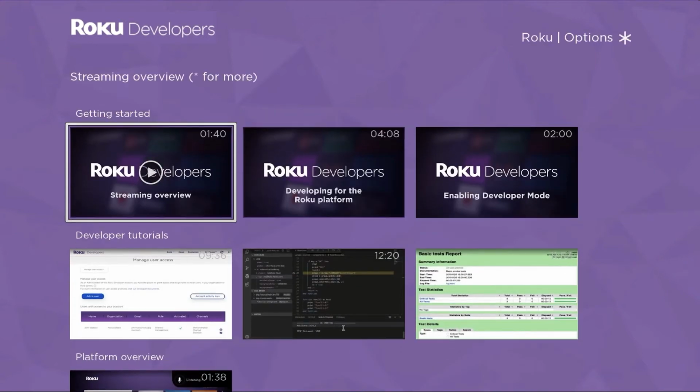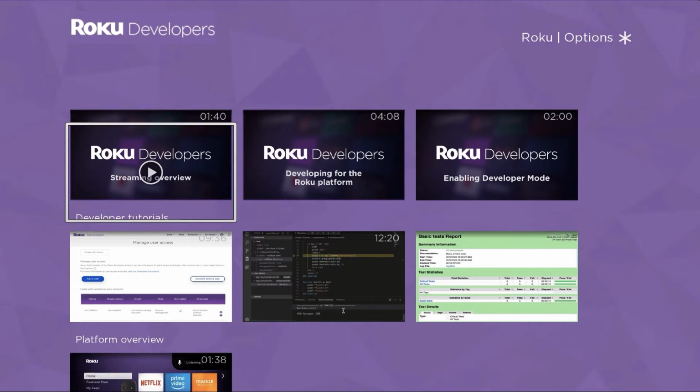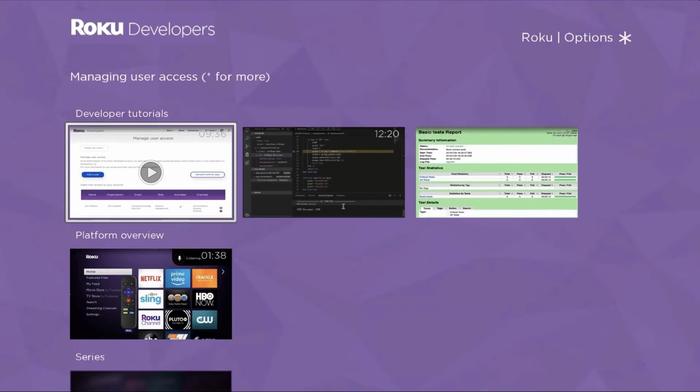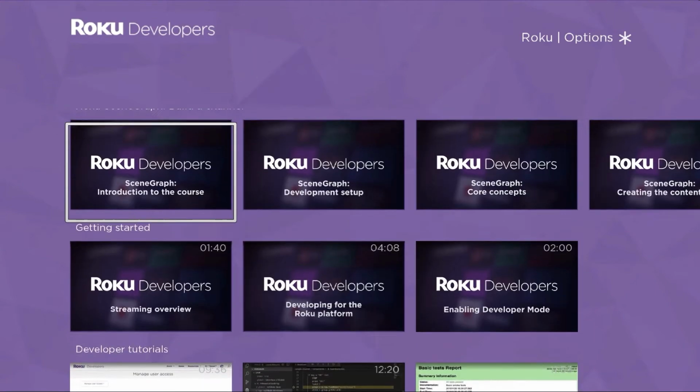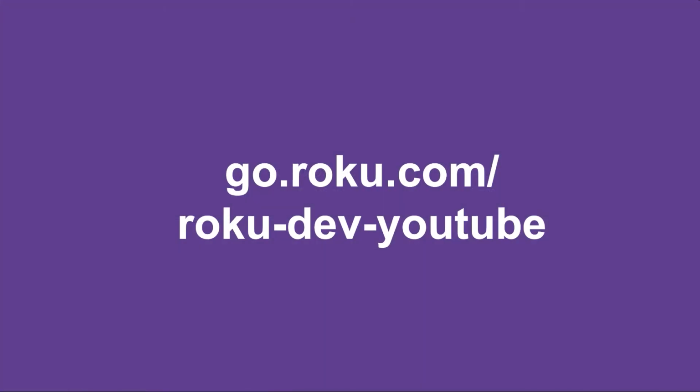However, as excited as we are about the video series, we're also excited about the delivery mechanism. As part of this rollout, we have launched a Roku Developers video channel on YouTube and a dedicated channel in the Roku channel store that can be downloaded and run on a Roku device. Of course, the videos can also be watched from within our developer website.